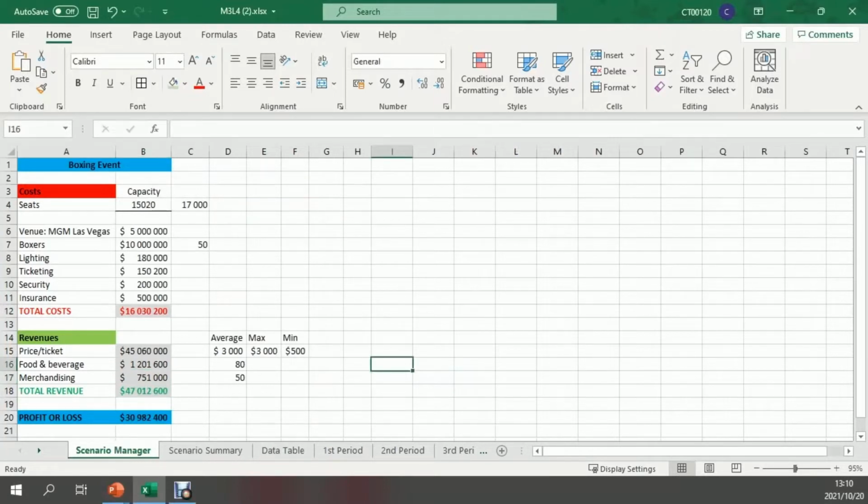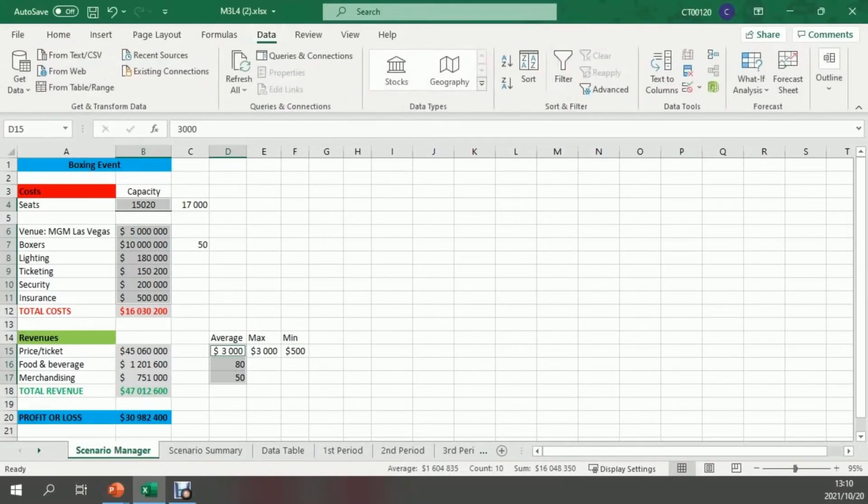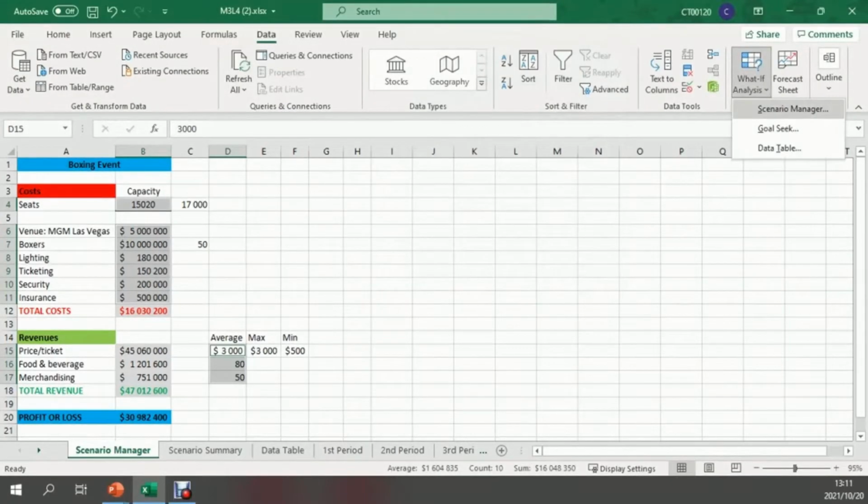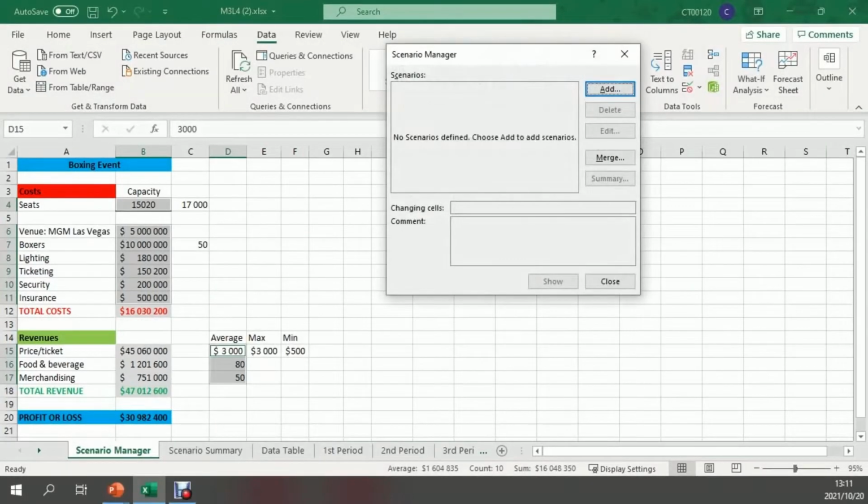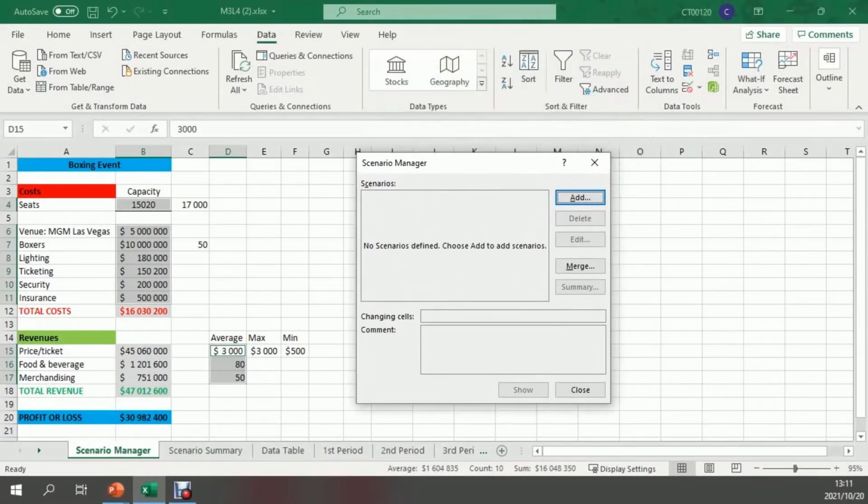So we need to start by selecting the data which we need to input into our scenario manager. So remember, these are all the variables which are likely to change. Once you've selected all your data, you can go over to the Data tab. Select your What If analysis and we go to our Scenario Manager. When you click on your Scenario Manager, a dialog box will appear. Here we can see no scenarios have been defined, so we need to choose to add different scenarios.